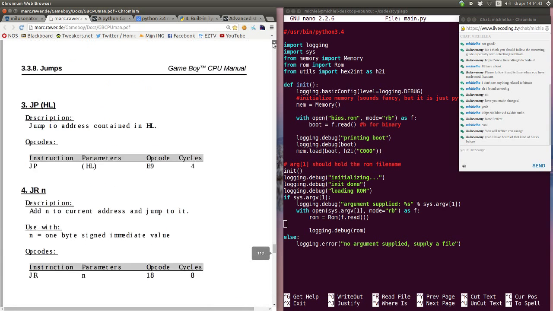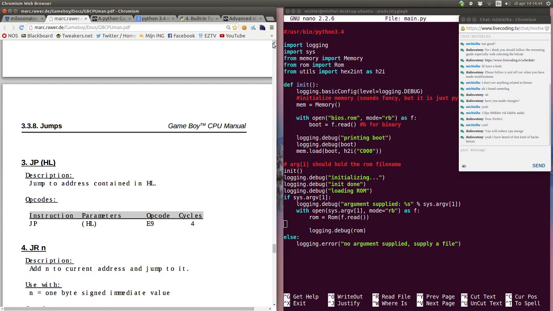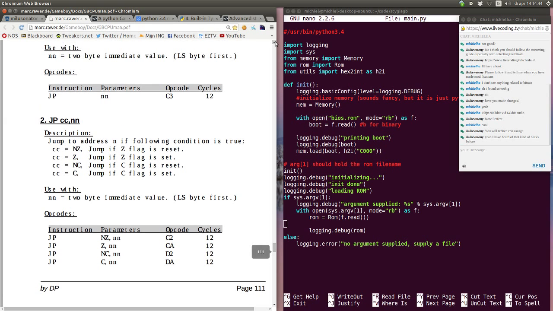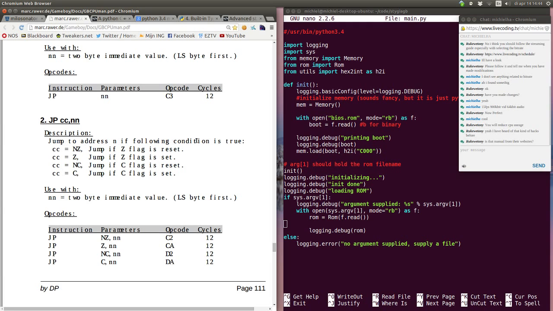So let's have a look at the jump instruction. This is opcode E9, so it will jump to the address that is given. We can jump CC NN. Jump or conditional jump. This conditional jump is very commonly used in loops. So you can jump if a counter reaches 0, so that's a set flag.